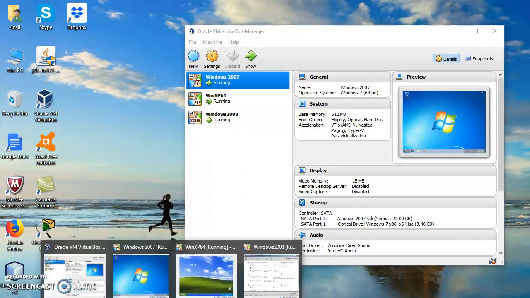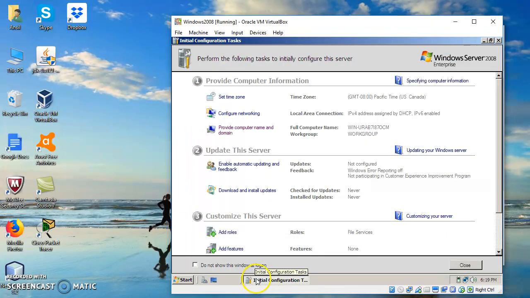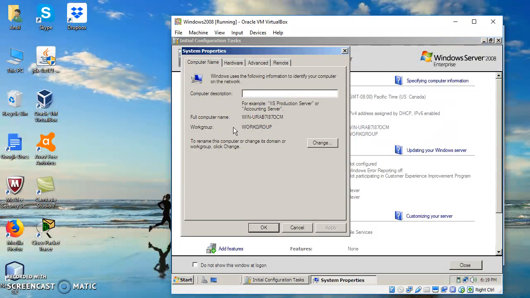Within the setup of Windows 2008, the initial configuration task box would have come up. Within that, if you notice, under computer name and domain, the workgroup defaults at workgroup, but the full computer name is a computer generated name. You would want to change that one time so that it makes life a lot simpler going forward.